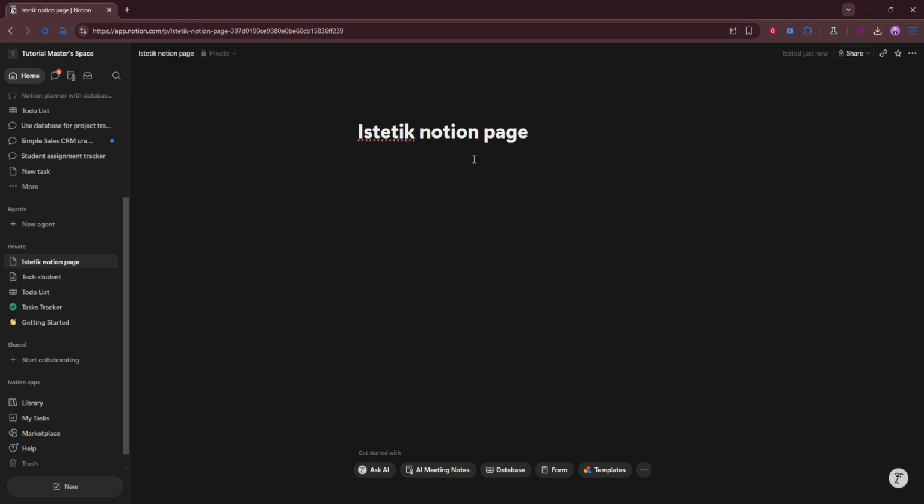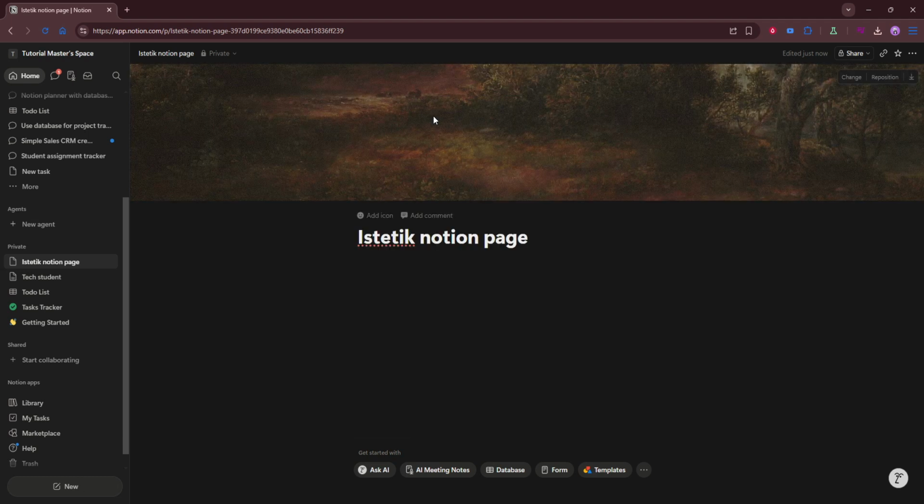Next, add a cover image that matches your theme. The cover is one of the first things people notice, so it plays a big role in the overall aesthetic. Try to choose an image with colors, textures, or a mood that fits the feeling you want for the page. For example, you might go for something minimal, cozy, modern, soft, or nature inspired. A good cover can instantly make the page feel more polished and intentional.